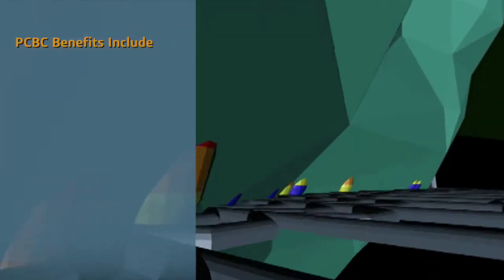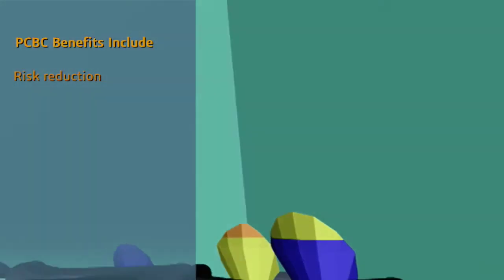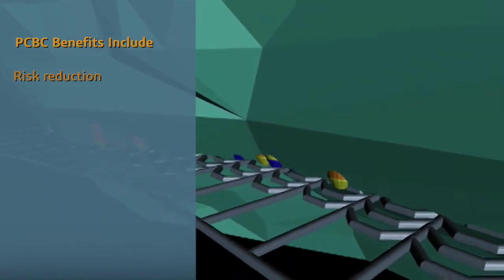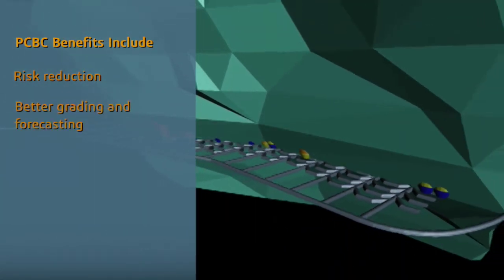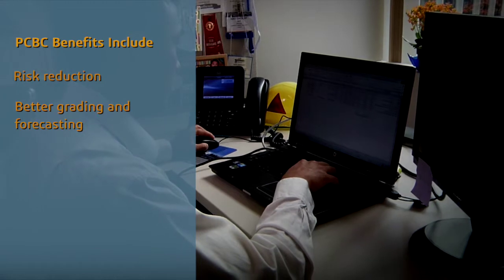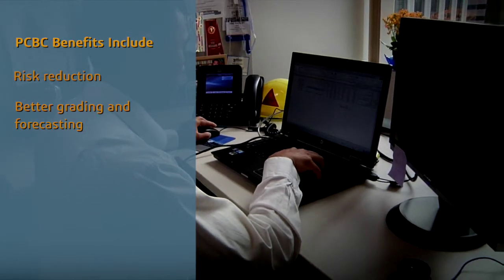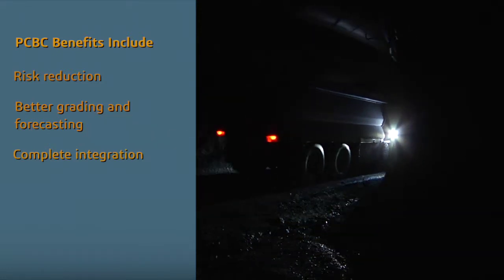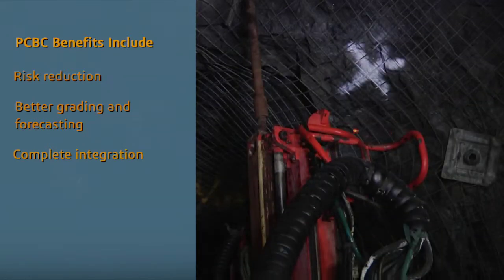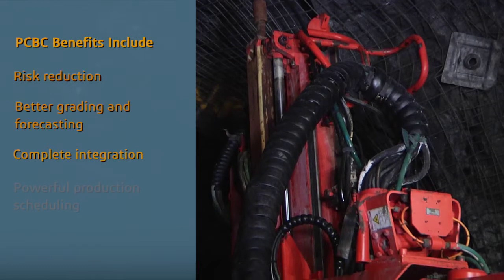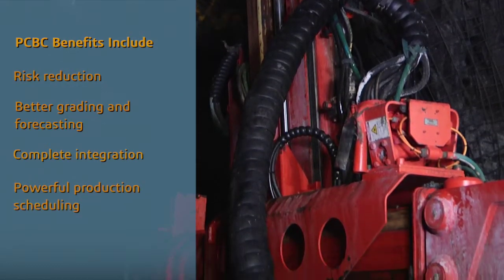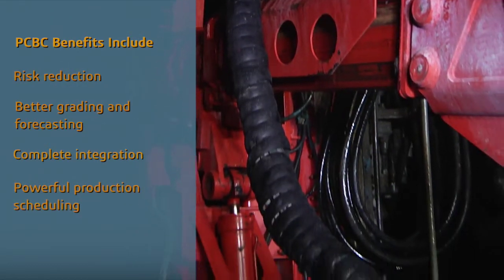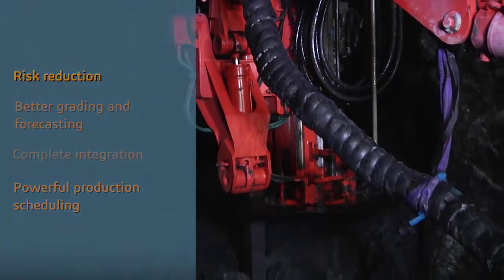PCBC's benefits include risk reduction for large capital projects by evaluation of multiple scenarios, better grade modeling and forecasting by using multiple material mixing options, complete integration from pre-feasibility modeling right through to daily production, which is unmatched in the block cave industry, powerful production scheduling, which can rapidly be updated and modified for real production statistics.